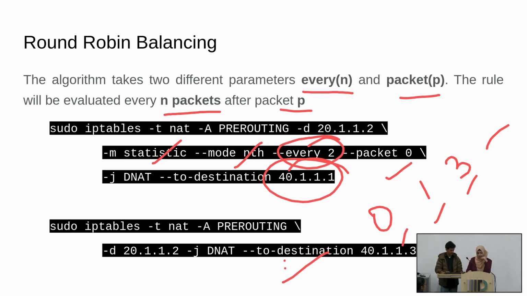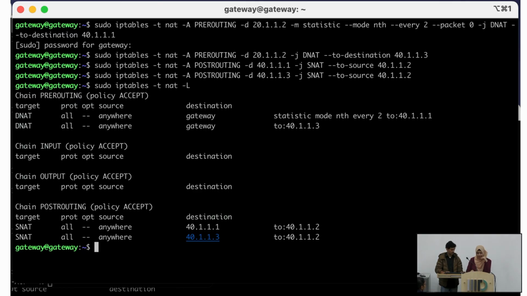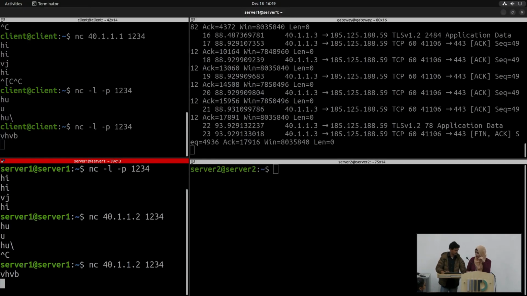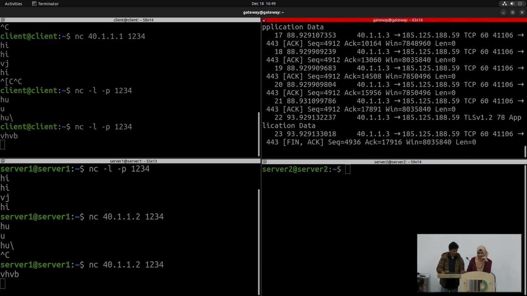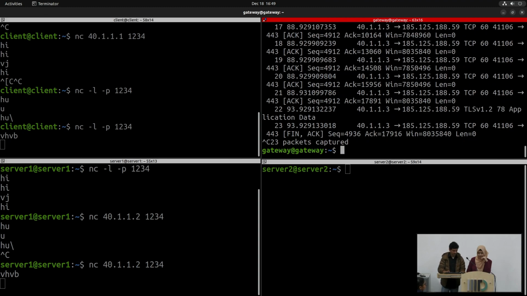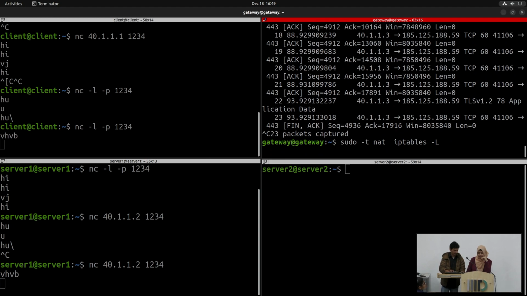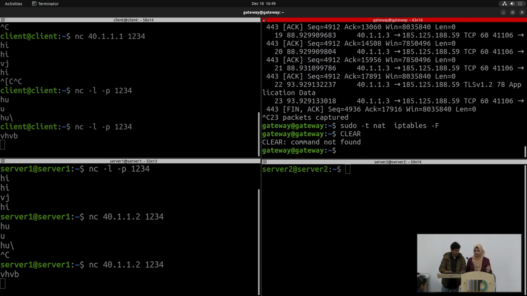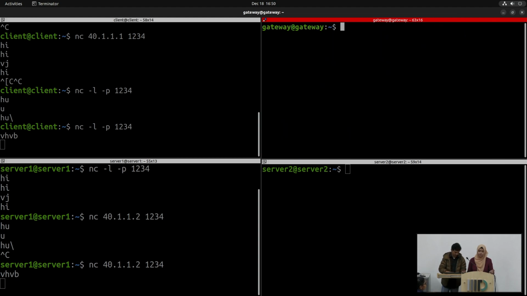So shall we write the command? Sumit will be writing the command. I think we can write it in the round robin mode. We are configuring the gateway as a load balancer, adding the rules. Flush all the rules. Yes, it's always better to flush the rules. So we will configure the round robin one to start.